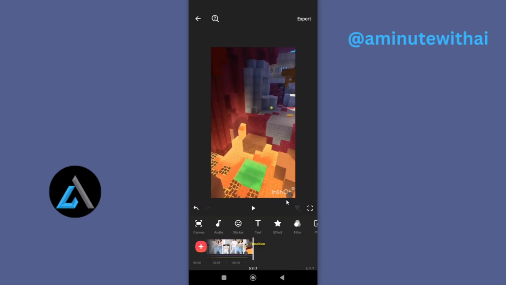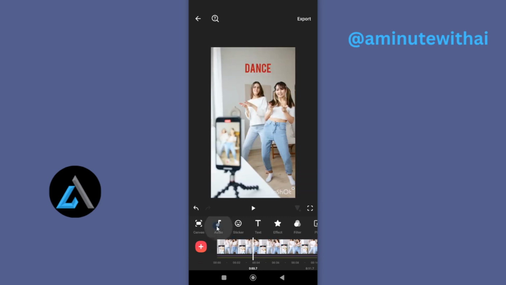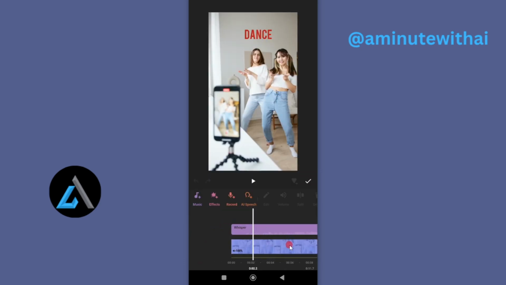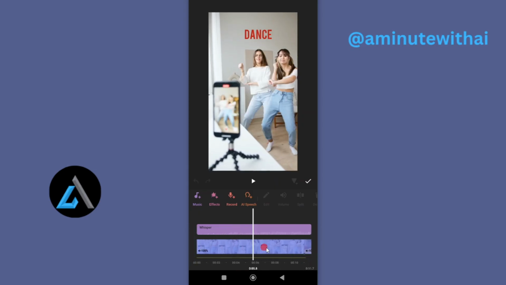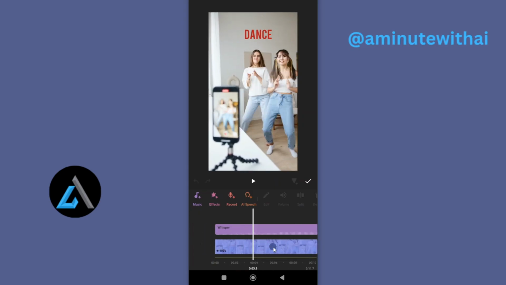Once you're done, tap on that to confirm your changes, and now you have an audio track or music track that is well aligned with your video. So that's how you align your audio or music with your video on InShot.